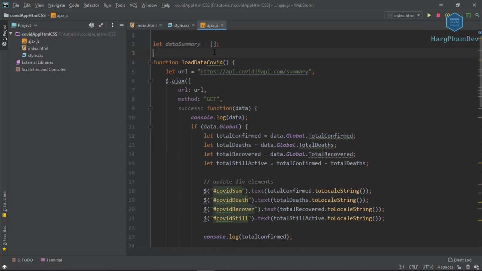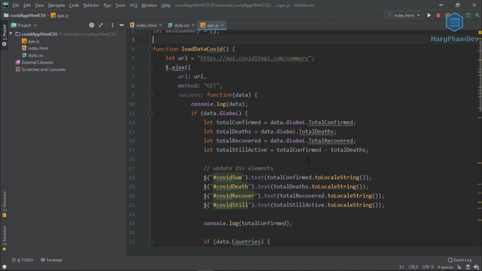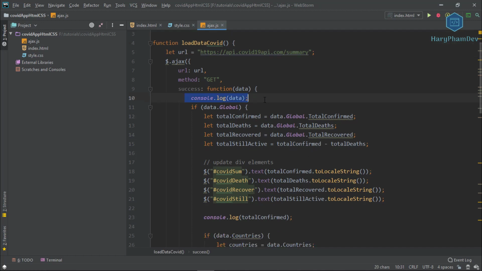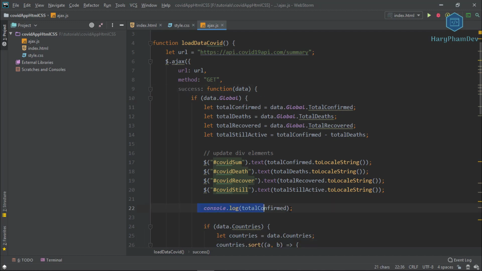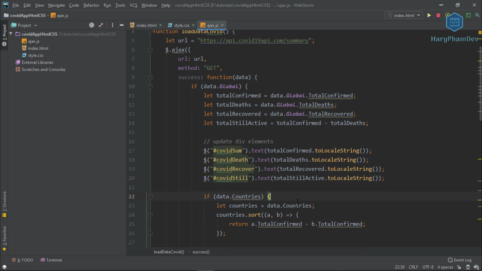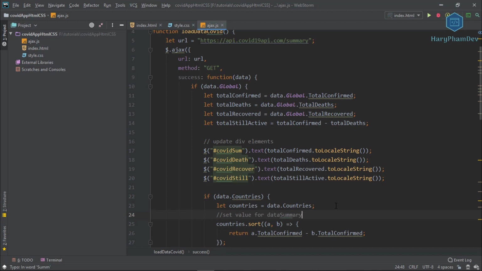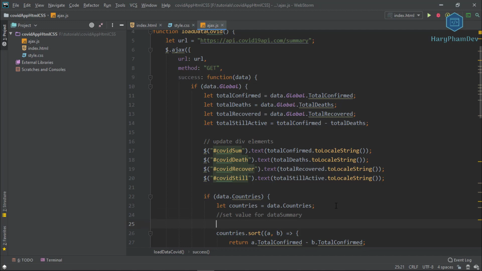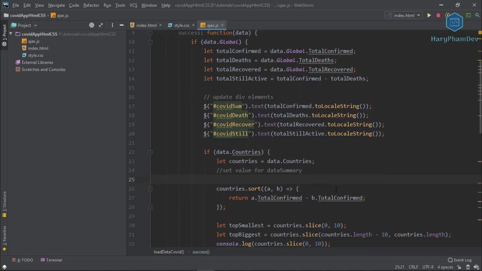Next, I create a global variable, a data summary array. We will set the country data to this array the first time we call the COVID API when we load the HTML page. We need the data summary to use in the search button function. We will use the data we want without calling an API again.